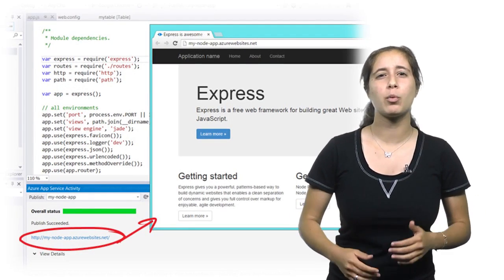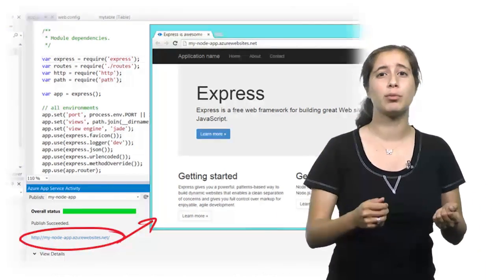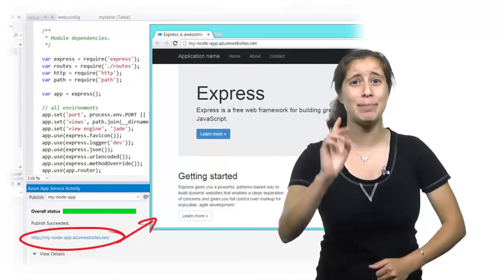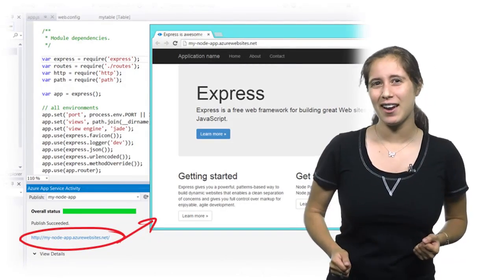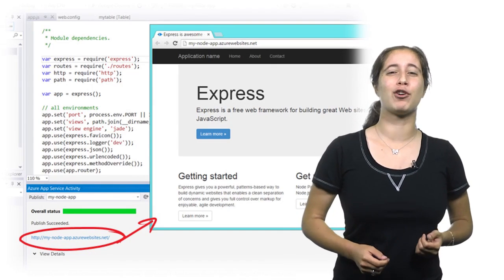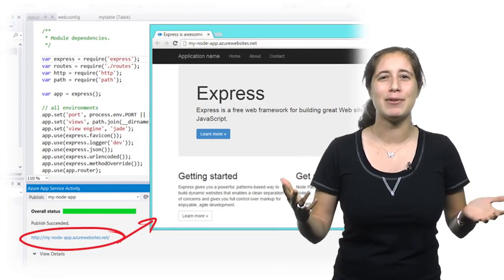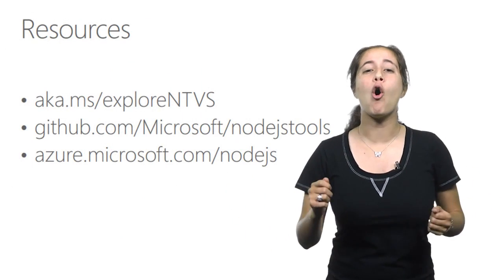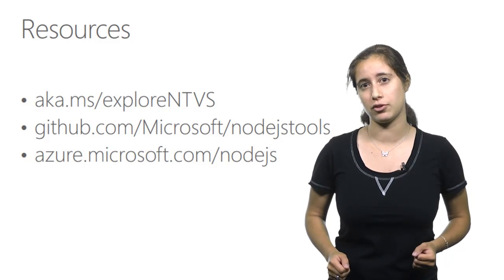Alternatively, and this will work well if you're on Mac or on Linux, you can take advantage of Git deploy to update your site. Oh, and speaking of Mac and Linux, if those happen to be your deployment targets, be sure to check out our cross-platform remote debugging to help track down those pesky works on my machine sort of issues. And that's it. We've only just scratched the surface of what's possible in Node.js tools for Visual Studio.